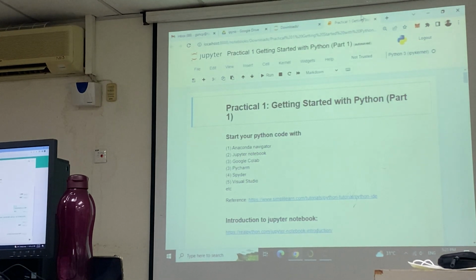Spyder notebook. Close. Control Alt Enter.